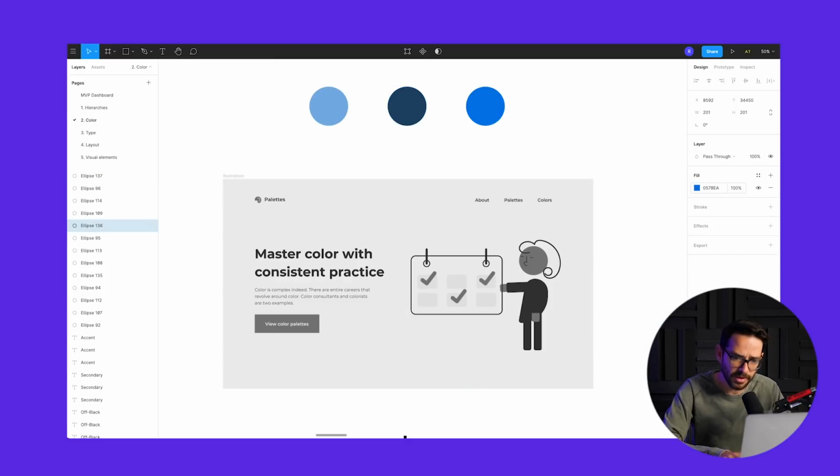Now, as a general rule, and we've covered this in another video, when you're applying color, we typically try to apply them in a 60%, 30%, 10% ratio. That helps to make sure there's a balance between them.